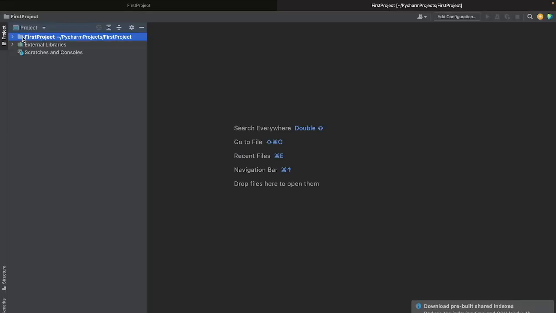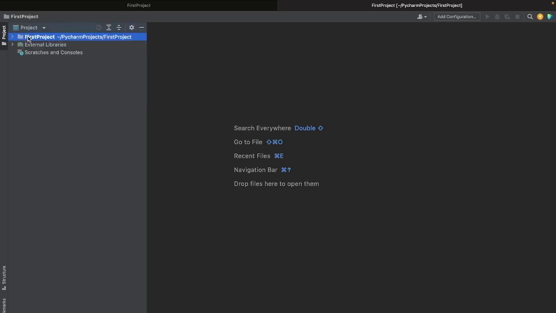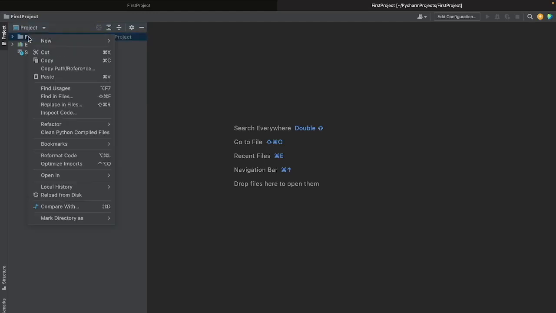Inside this first project I will create a file, that is main file, where I'll write the Python file. So I have to right click here. If you're using Windows, then you have to right click. Otherwise, if you're using Mac system, just click Control and then click on the mouse, and then go to new, then create a file, Python file.